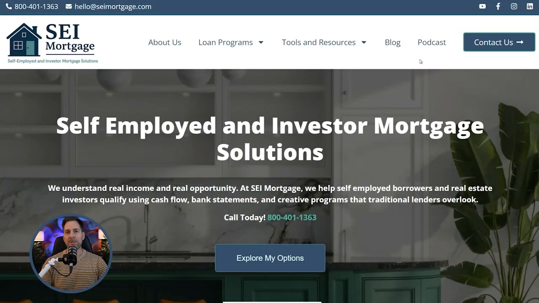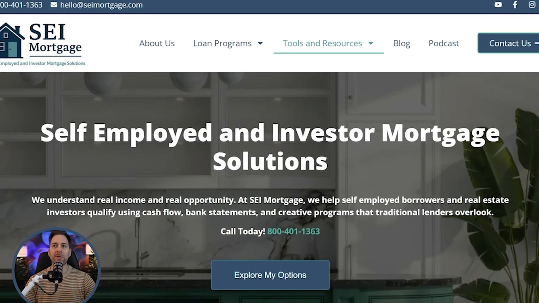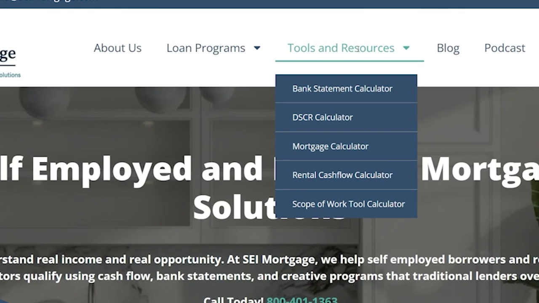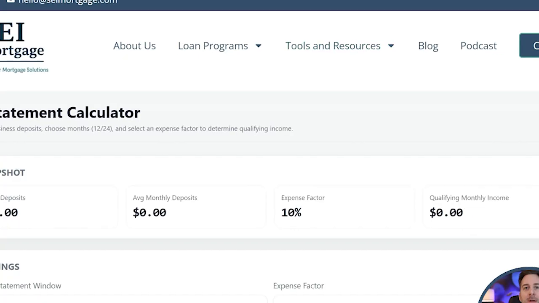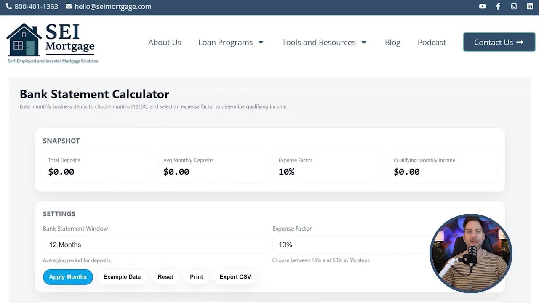All right, so you're going to head over to the scimortgage.com website, and once you're there, you're going to go to the Tools and Resources tab at the top, and you will see a bank statement calculator tool. Once you click on that, you are in the bank statement calculator and you can start calculating your income.